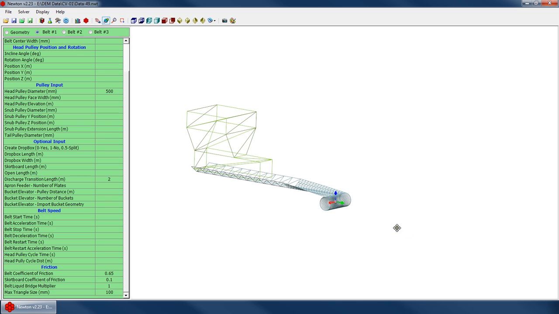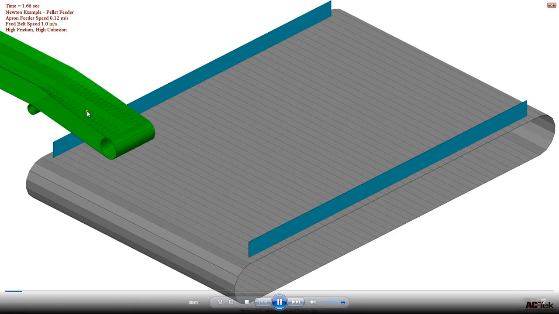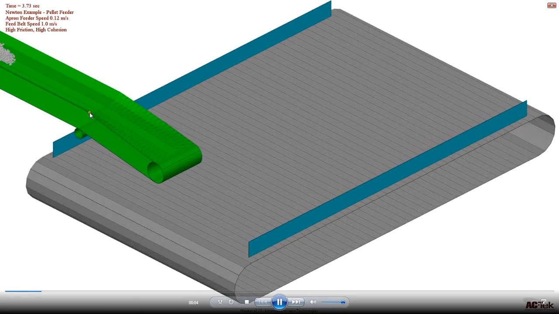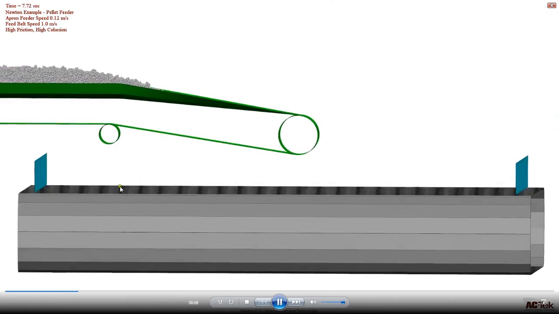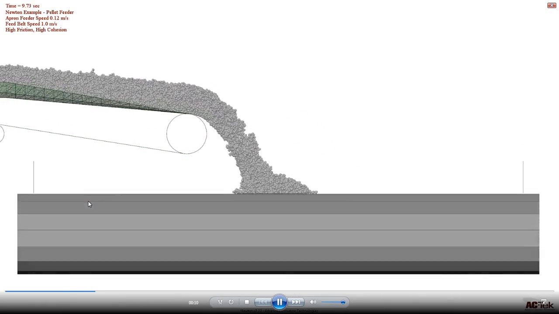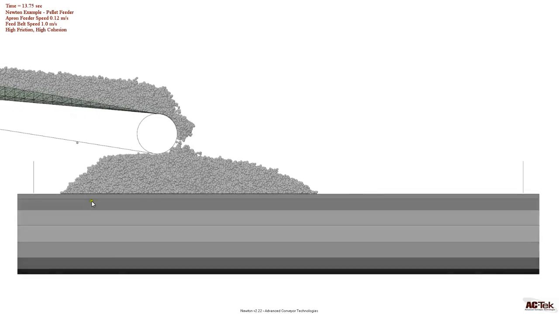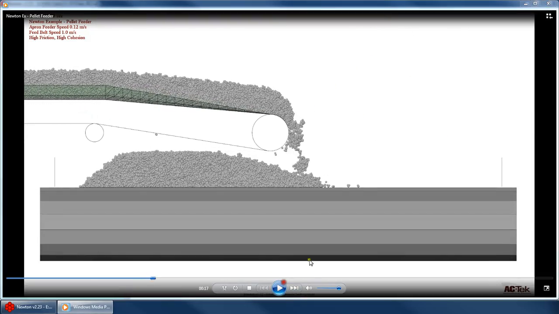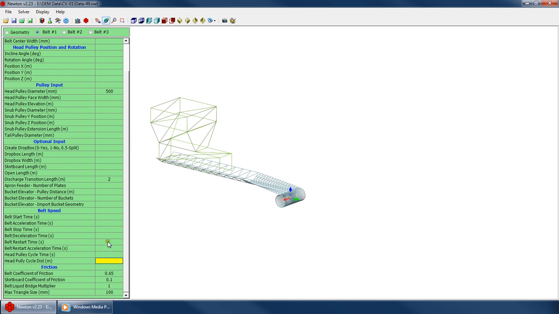So something you might use this for is something like a pellet feeder. I'll show you, we have an example of that. Actually, it's the same example that's on the website. But what this does is we're shuttling this whole head pulley back and forth so that we can deposit these pellets onto an apron feeder. So the point is that we have to specify a time for that cycle.